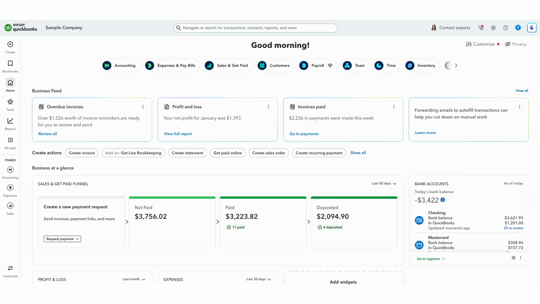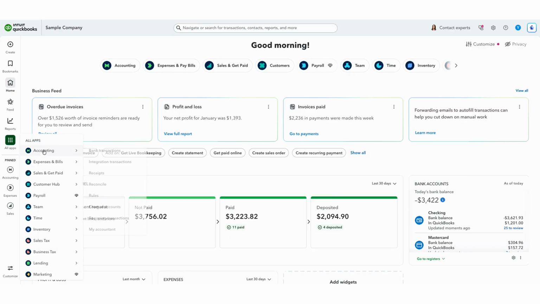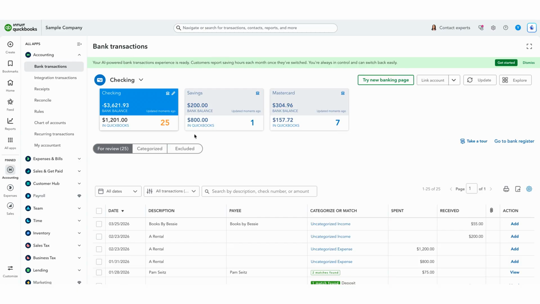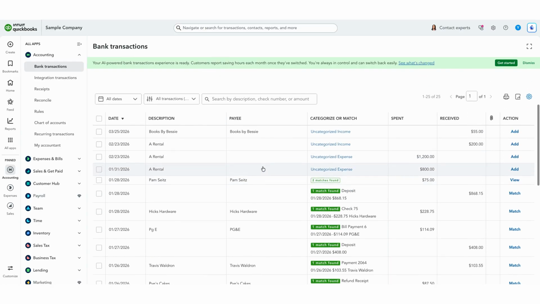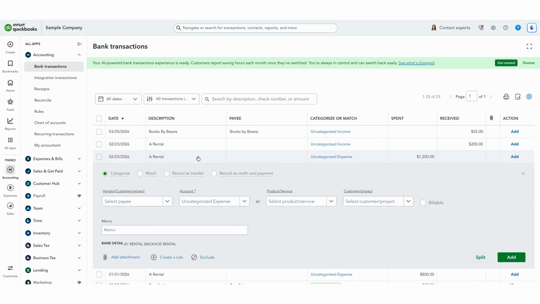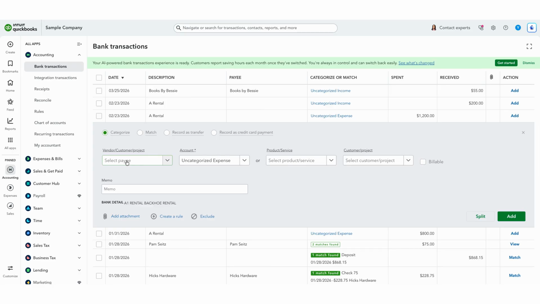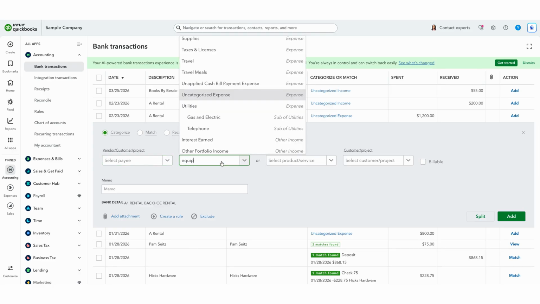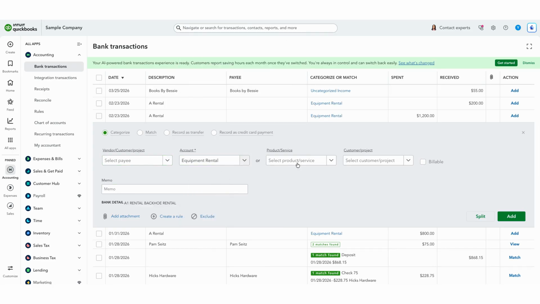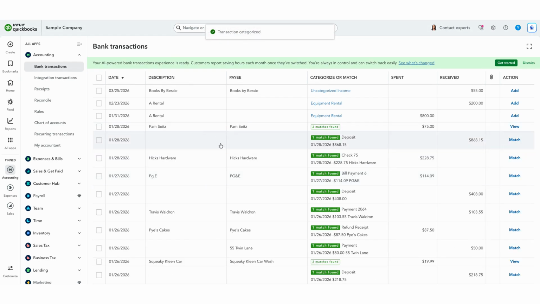So to do an example or a simulation, I'm going to go into the bank feed. This is the bank side of QuickBooks, where it has logged into the bank account and brought in all the transactions. I'm going to take this $1,200 transaction here, and I'm going to say that it was for equipment rental and add it to QuickBooks. Normally you would do a little bit more to that.